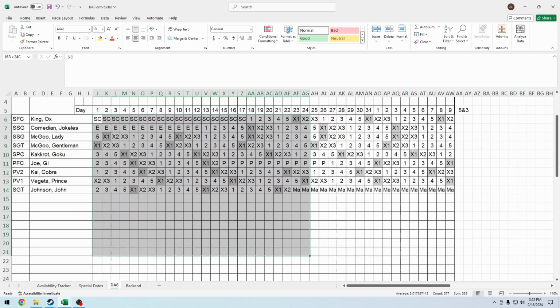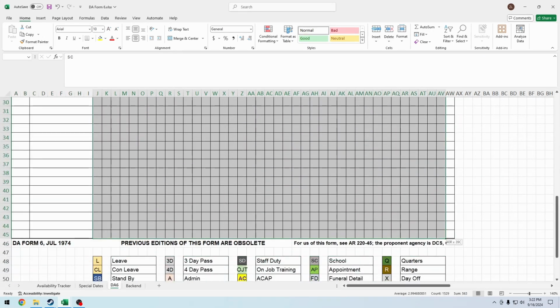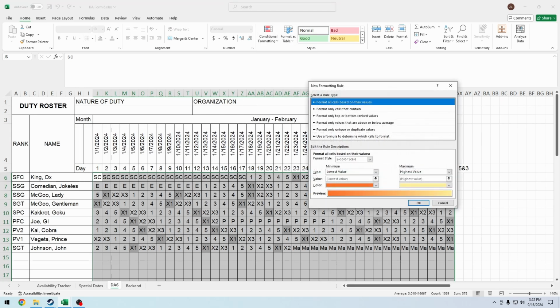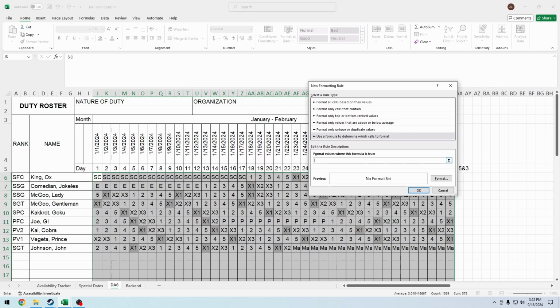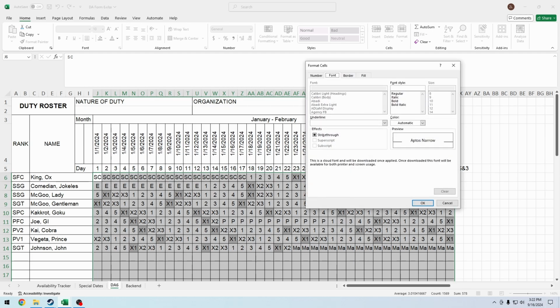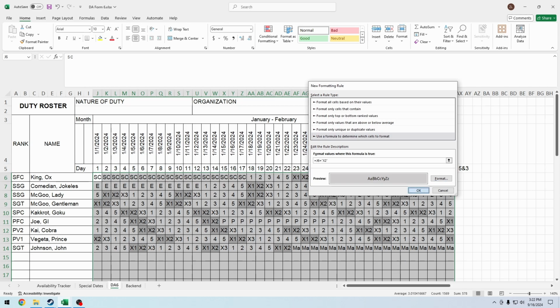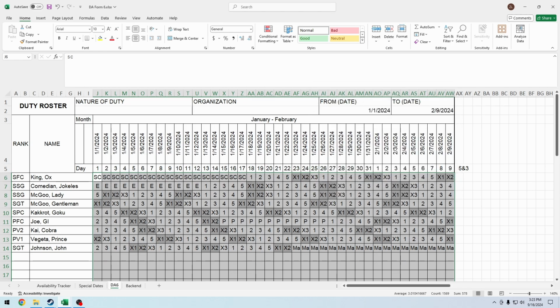If we want to do another one, we want to keep our same range of everything. Conditional formatting, new rule, and do exactly the same thing. Equals J6 equals "X2". That's our formula. And then format, fill, gray, OK, OK. And then we have our X2.